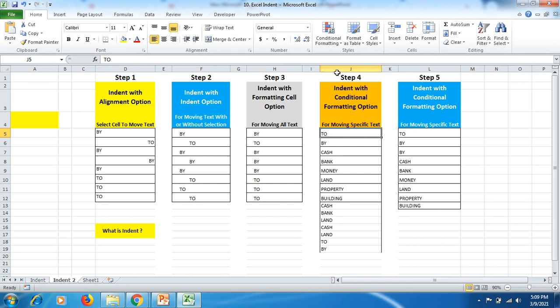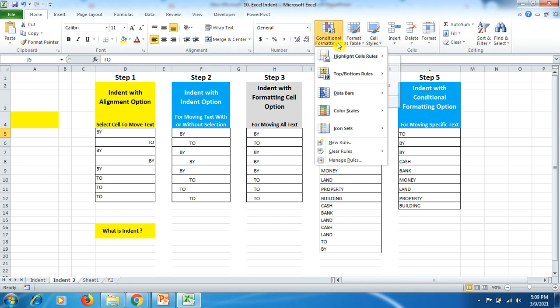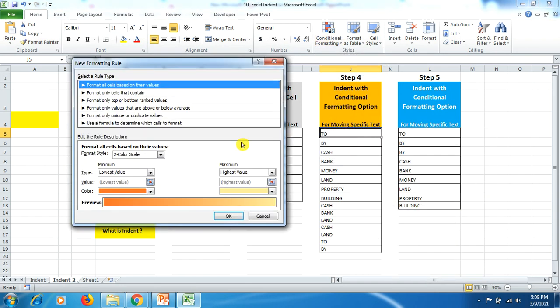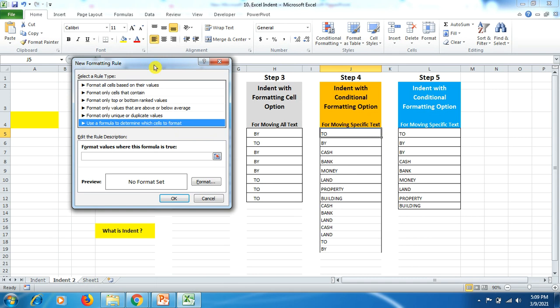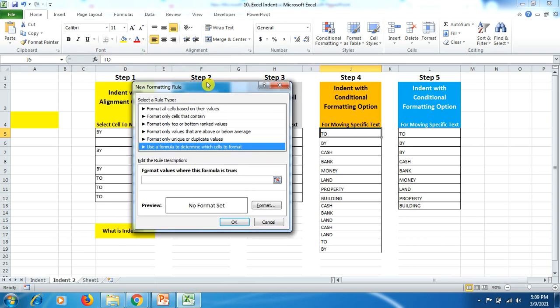Now we have to go into the Home tab, then into Conditional Formatting, and here we go into New Rule, and we have to use a formula. So let's see the formula. Once you get into the formula bar, you have to click on A4, the cell which we have made background yellow, and then put an equal to sign here. Then we click here in the J5 cell.